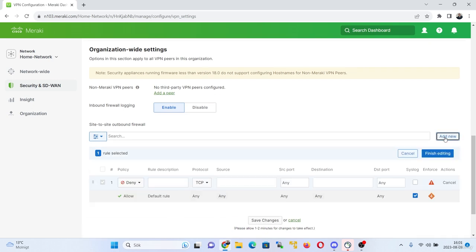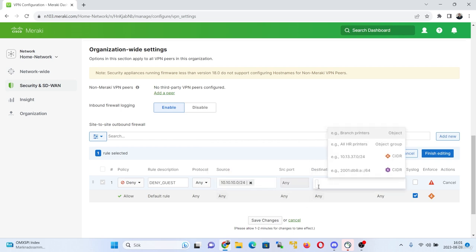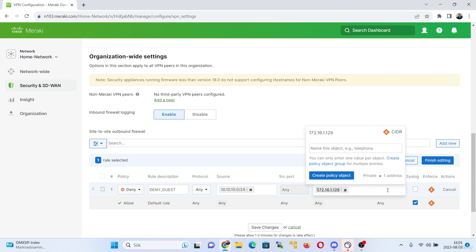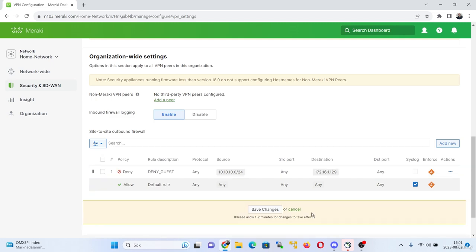So for example, let's make a deny statement. Deny guest. Let's say any traffic that is sourcing from 10.10.10.0/24 and that is destined for 172.16.1.129. Let's make it the host, one IP address. Finish editing and save it.